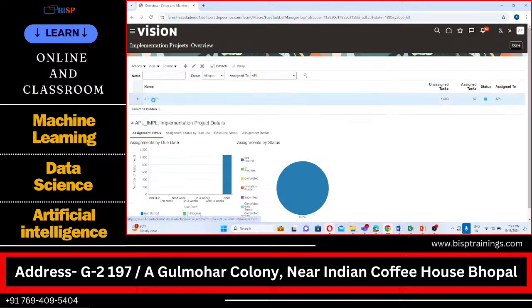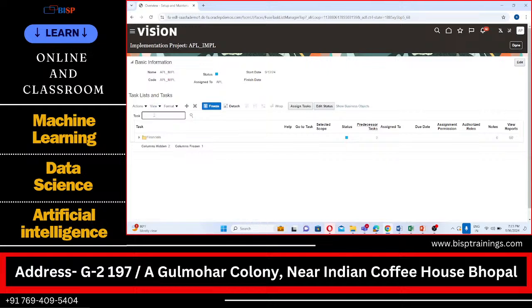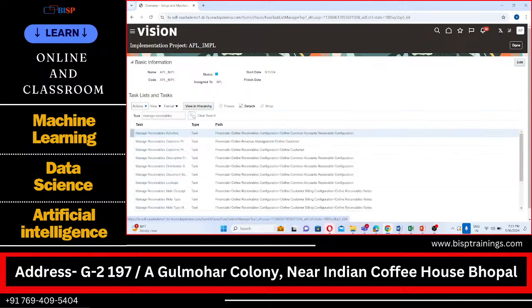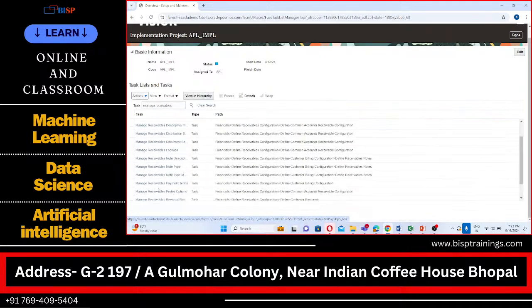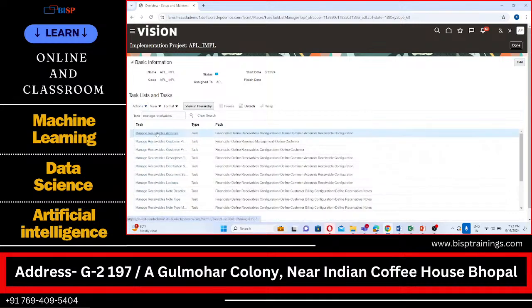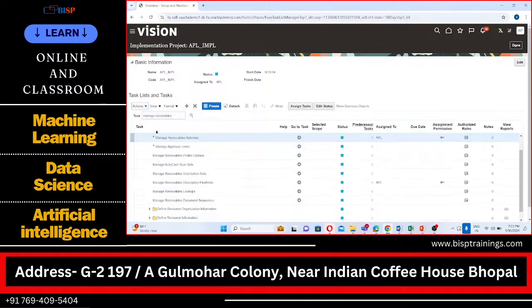EPL, and in the task list we are going to search manage receivables, manage receivable activities. We have so many. We have this one, manage receivable activities. Click on go to task.